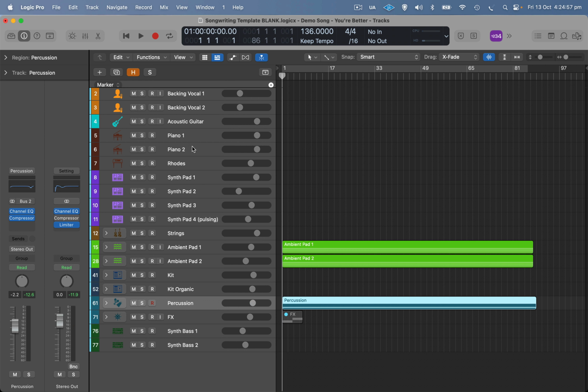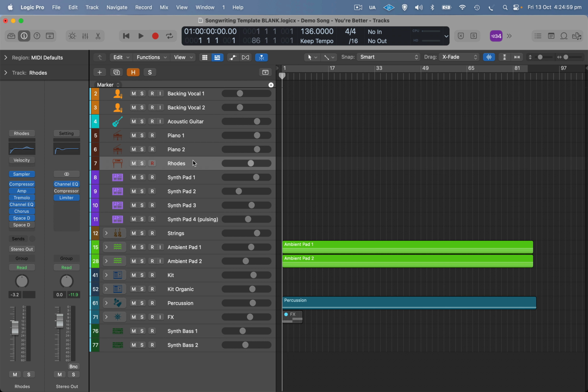Okay, so now I'm going to set up just a simple 4-bar chord progression that could be for a chorus or a verse. I'm going to use the Rhodes. Again, I'm not even going to worry about where I start this recording. I'm just going to play it and then line it up afterwards. So here we go.